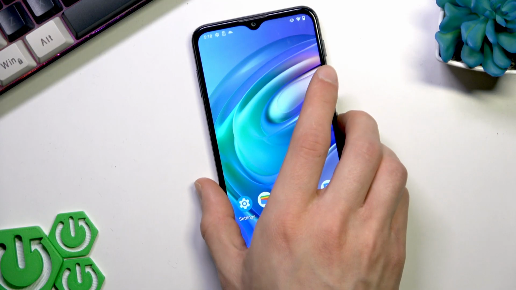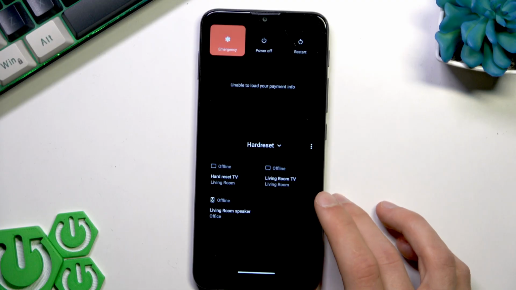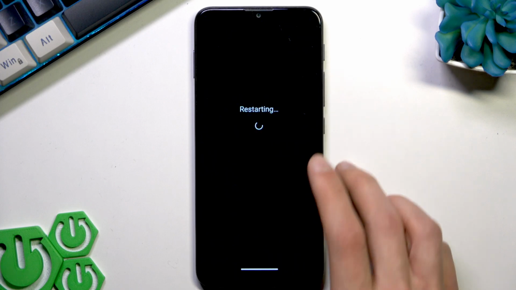But if you didn't find any updates, still a restart is a good idea to refresh your gyroscope sensors. So hold down the power button, then select restart and wait until your device is restarted.